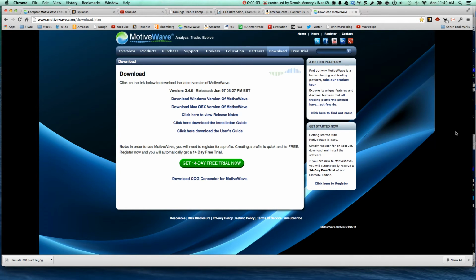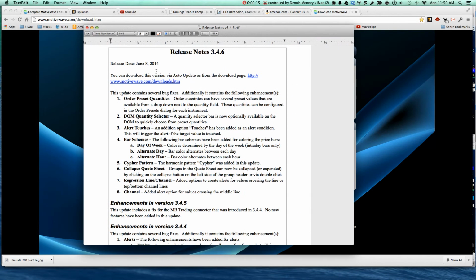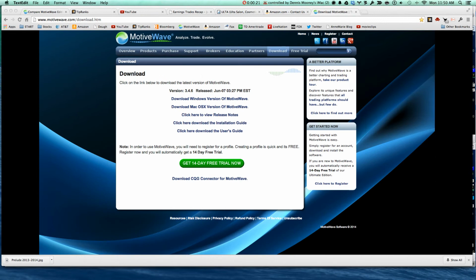Today is Monday, June the 9th, and over the weekend, the great developers at MotiveWave released version 3.4.6. So when you download it, remember to click and view the release notes, and you'll see that in this version you have all of these features that have been added. Let me run through them in order.